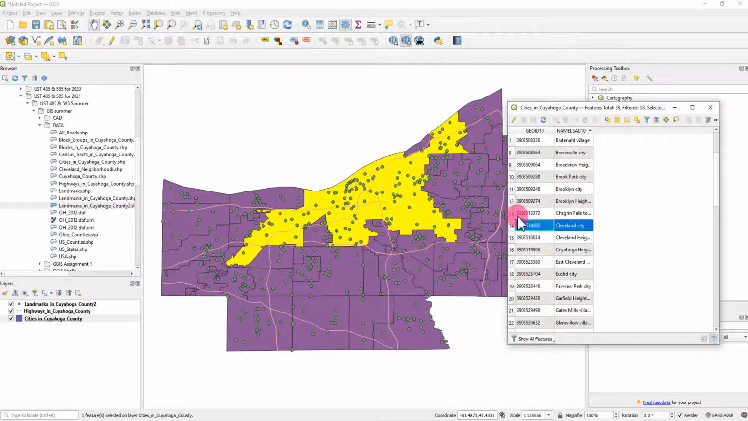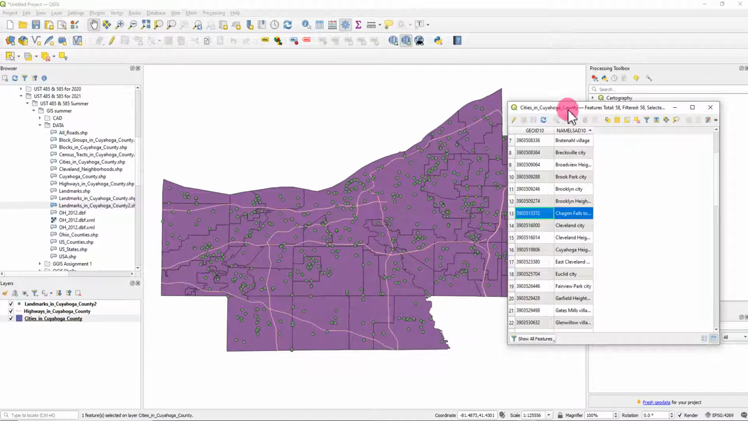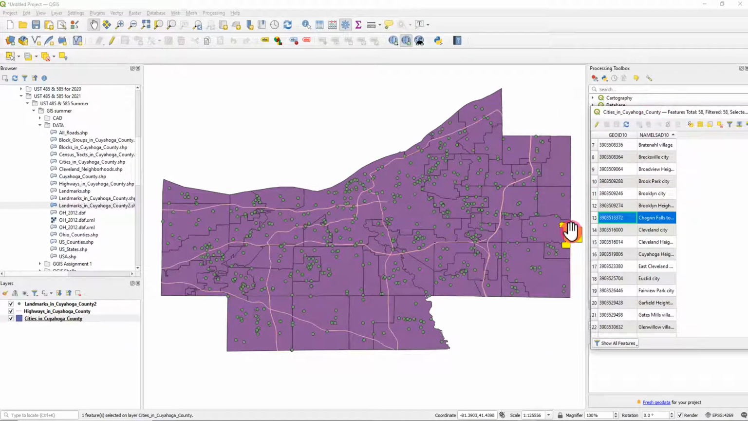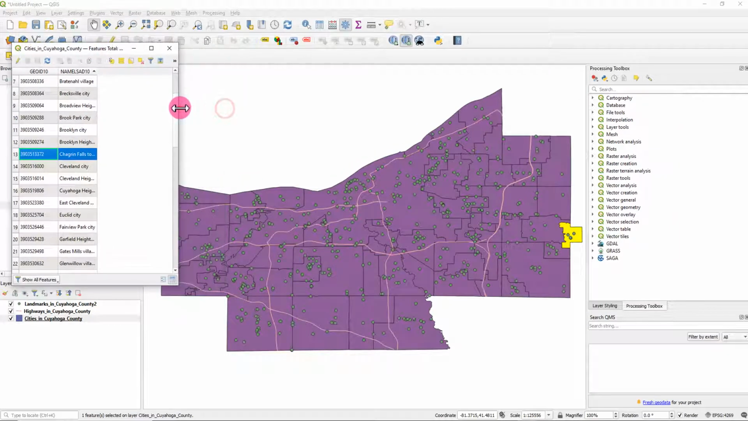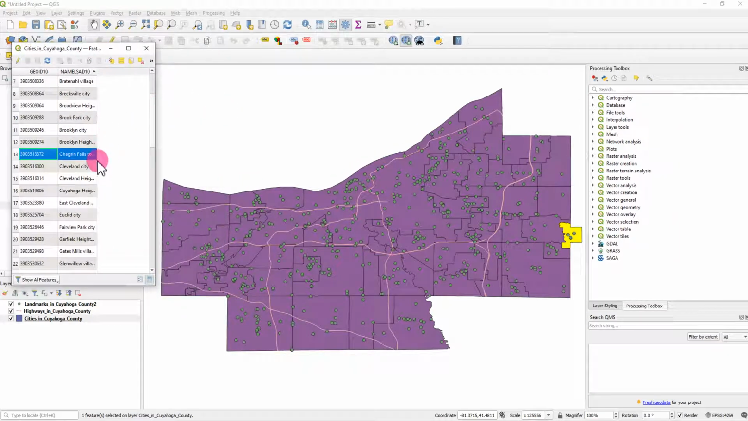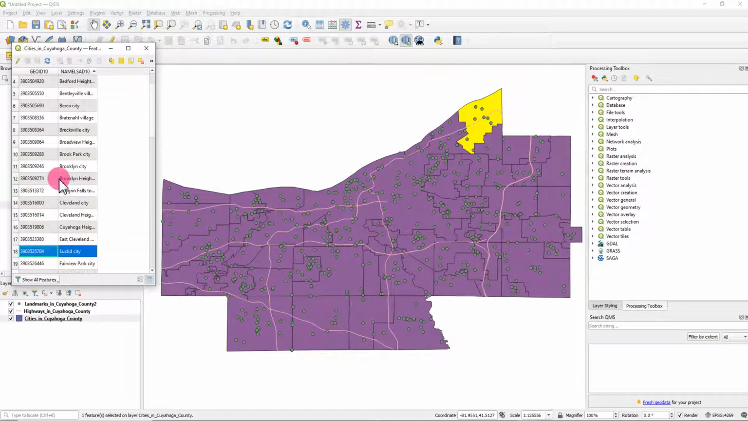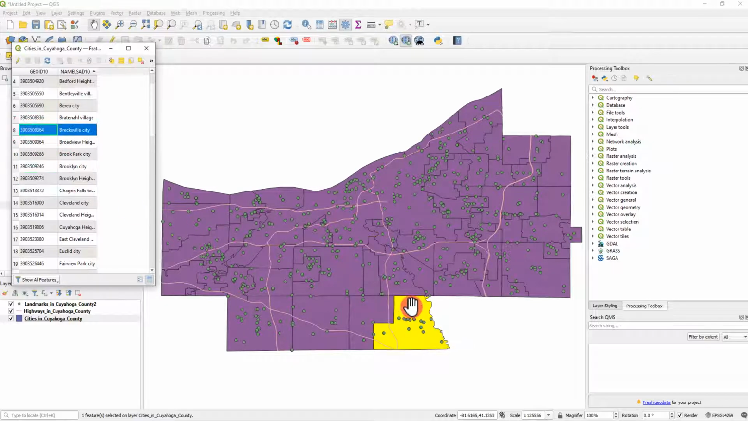How about Chagrin Falls? Where is Chagrin Falls? Here. This is Chagrin Falls, okay? So let me put these things in here. That's much better, right? Then the Euclid in here, and Brooklyn Heights in here. So as you can see, the attribute tables are associated with this layer. Okay, so if you click Brookville, it shows you Brookville.